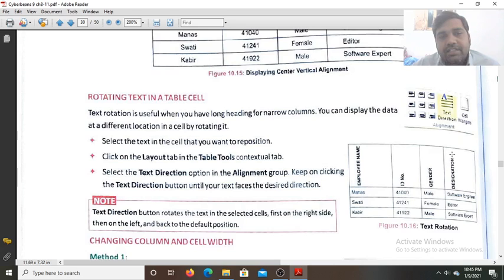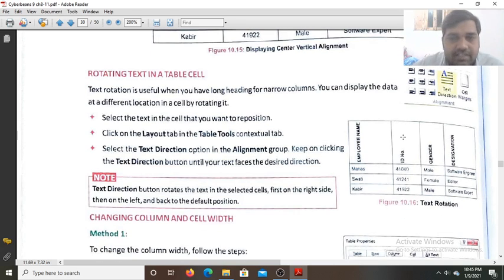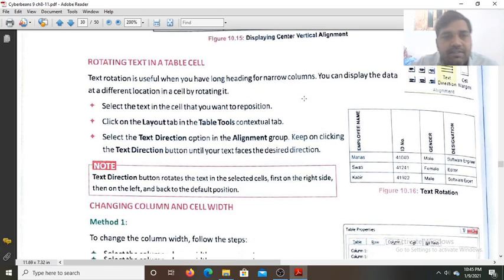Now, rotating the text in a table cell. How do we rotate the text in a particular table cell? See, this text is rotated from the horizontal to vertical. Text rotation is useful when you have a long heading or narrow columns. I mean, see, the long heading is rotated in a vertical column. So we can display the data at a different location in a cell by rotating it. So how do we rotate the text in a table cell?